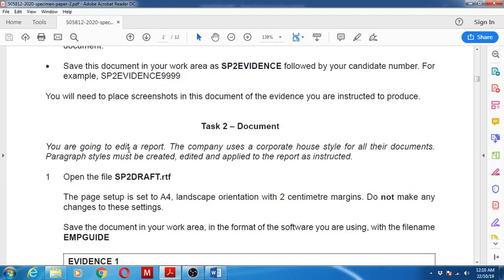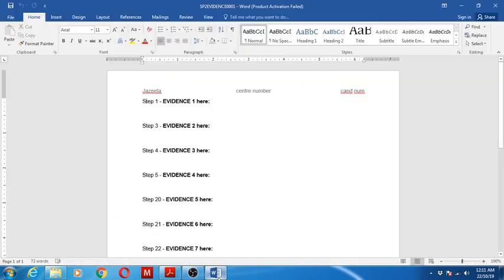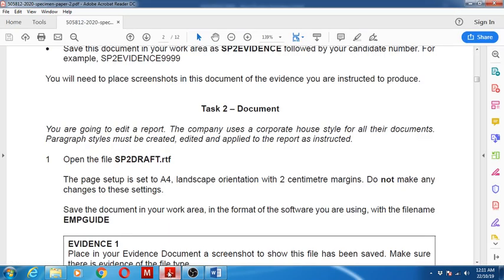Let it be open. Now we will move on to task 2, document production. We are going to edit a report using Microsoft Word. The company uses a corporate house style. Definitely we are going to use corporate house styles here, and corporate house styles are defined in the Home tab. These are corporate house styles, or we can define the corporate house styles here. Paragraph styles must be created, edited and applied to the report as instructed.